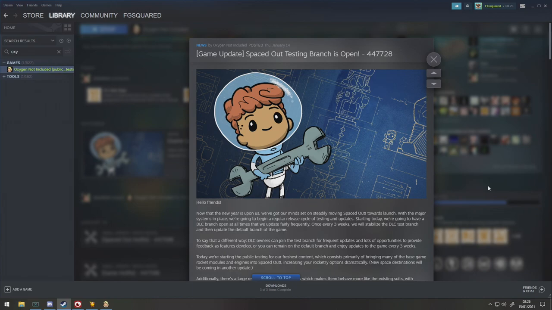Because three things happened. First of all, you can now opt into testing the new stuff. Or if you don't want to have a new update every 3 weeks because you have a colony that you keep playing on and off and you don't want it to break, there is now a testing branch. If you don't know how to get into the testing branch, let me demonstrate.